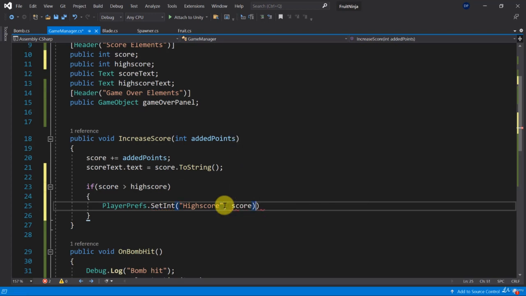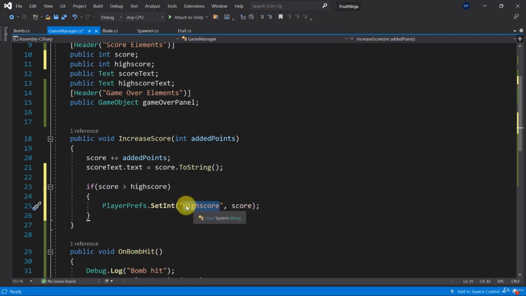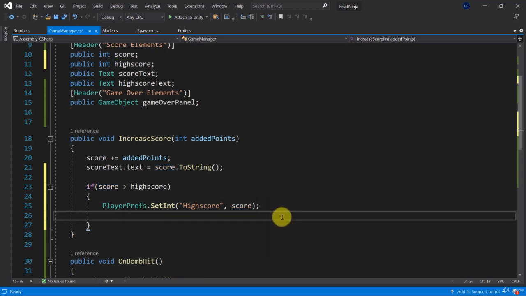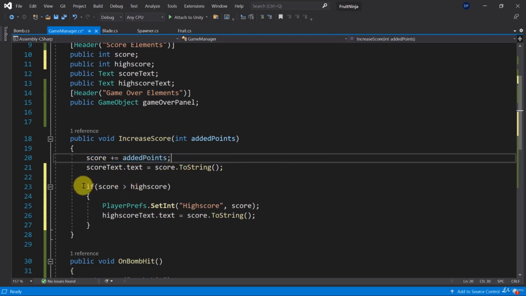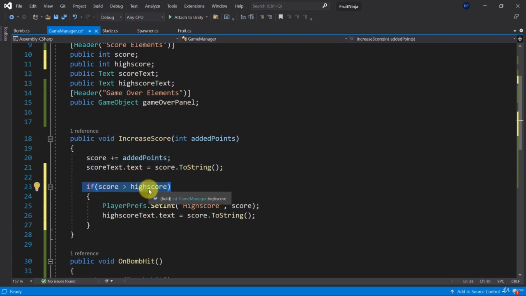So here, I'm just going to save the score there. So that means inside of the location called Highscore, I'm going to store the score on my PC. And now I can also make sure that my Highscore text property is set to be whatever the score is at that point. Okay, so that is how we can make sure that we are setting the score once it is increased. So every single time that we are increasing our points by slicing another fruit, it is checked if we currently are higher than the Highscore.